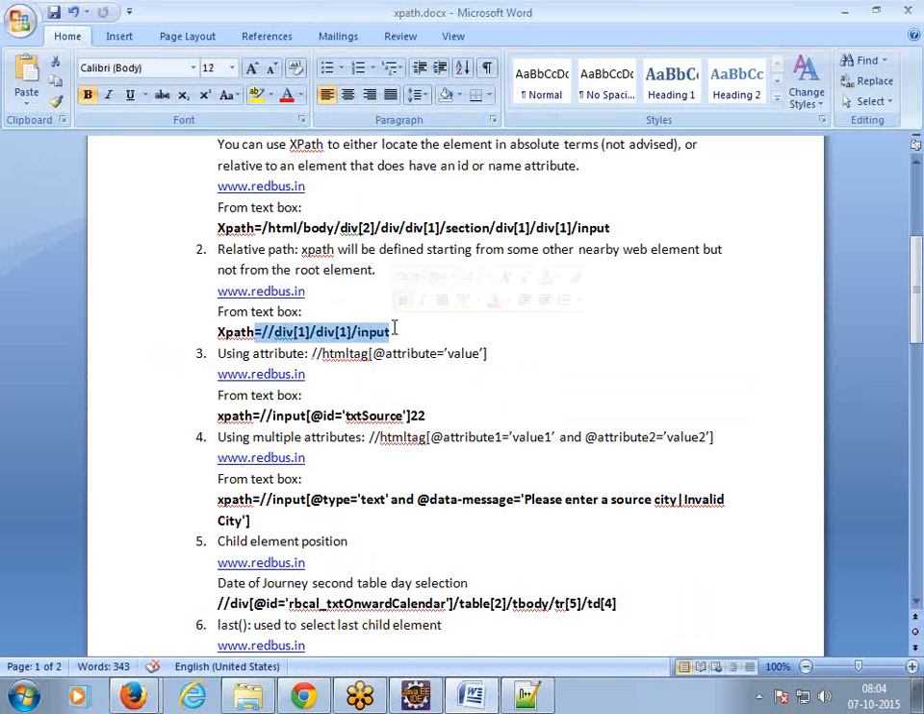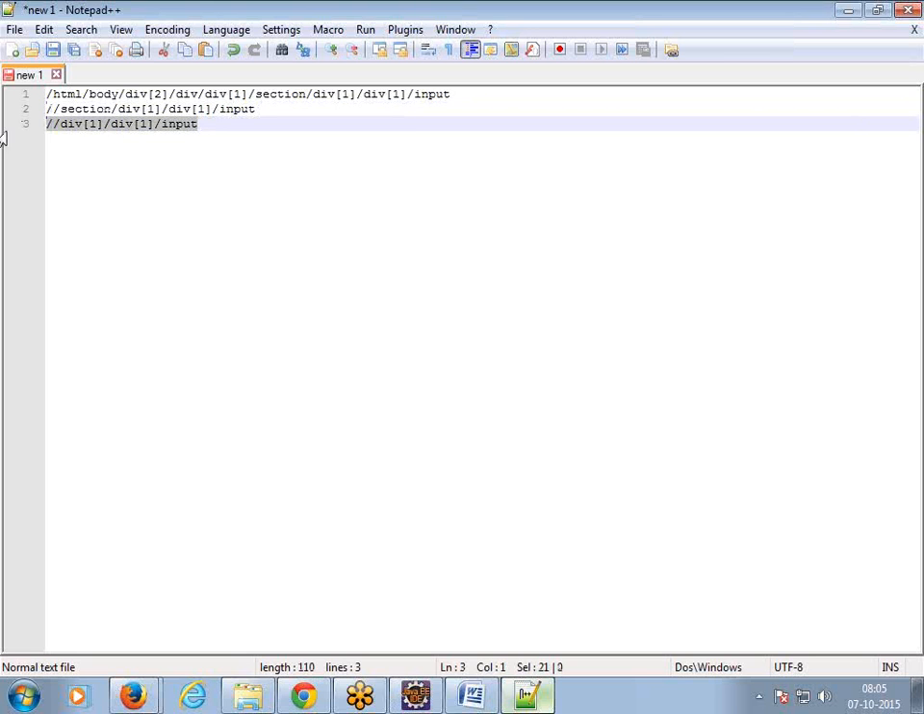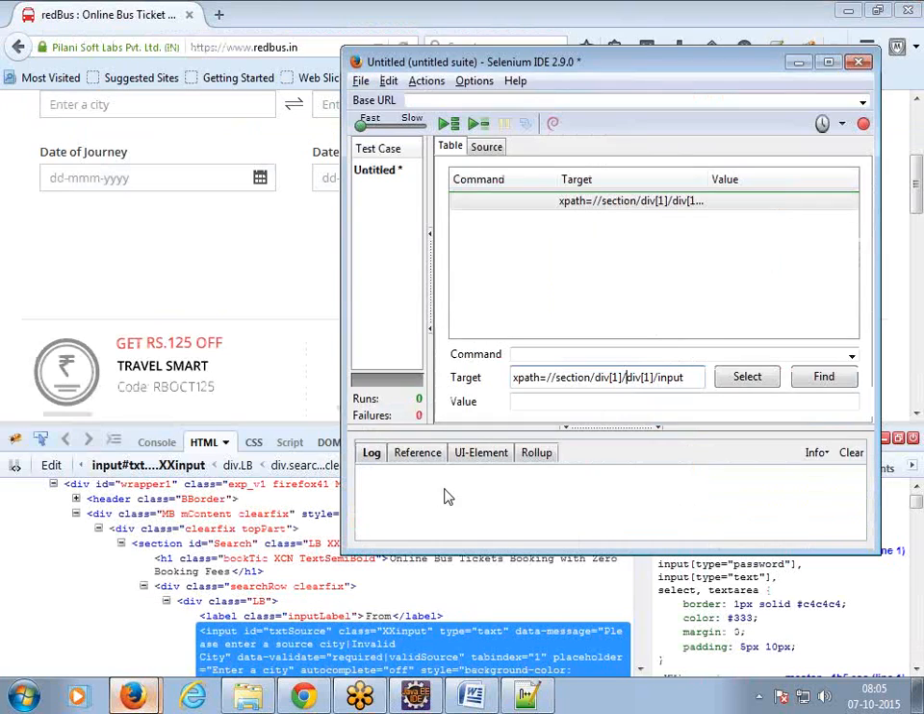See, it is another relative XPath. That means we are making it still shorter. So this XPath also will work. We are making this path a little more short. Now let us see, is it highlighting? So still it is highlighting.